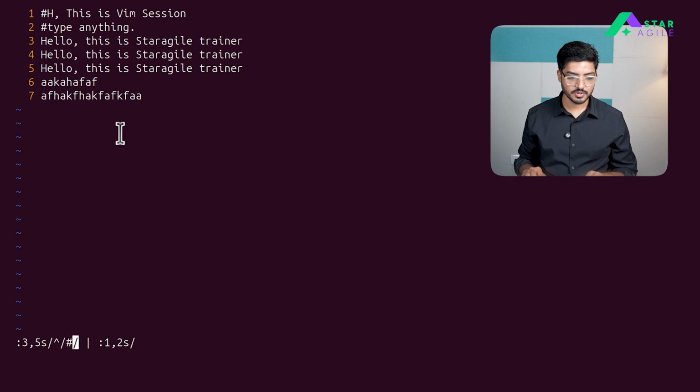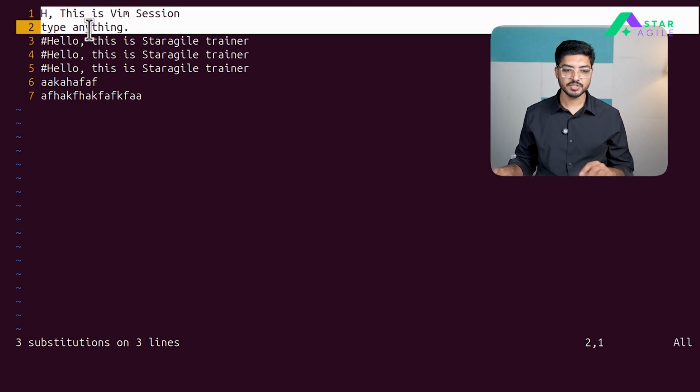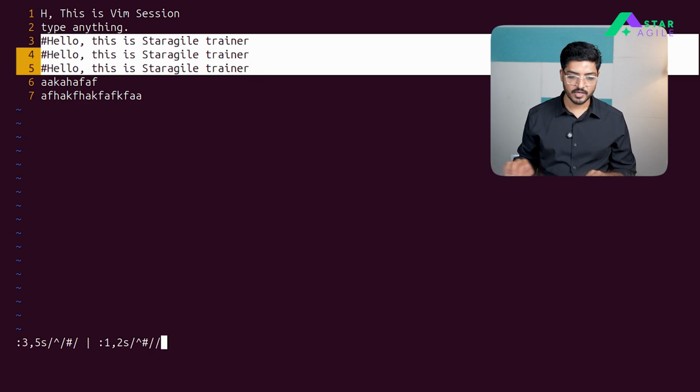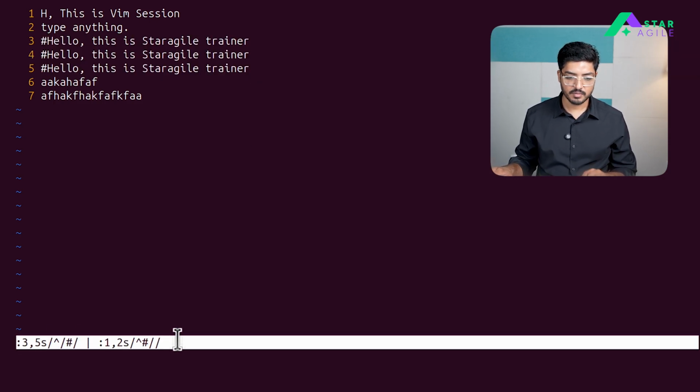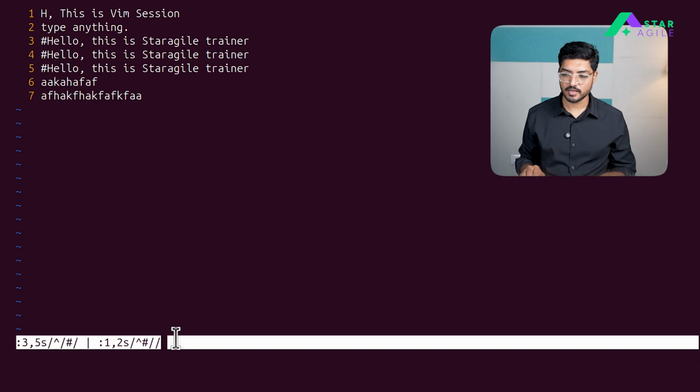See, that's how it supports 3 to 5s. There is nothing in the beginning, add the hash, but from line 1 to 2 there is a hash, just change it to nothing. See, now these 2 lines which had hash, it has uncommented them, and then it has commented the 3 lines. So this is a very good trick to do multiple operations together in one single configuration file. So this is like the high level of Vim that we are learning at this moment.